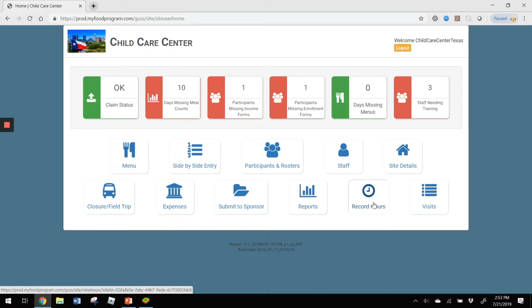Record hours is here for the centers that need to do a time distribution study or tabulate the number of hours that their staff perform CACFP functions versus non-CACFP functions. And then visits is where they can see the results of the monitoring reviews that you have conducted as their sponsor.